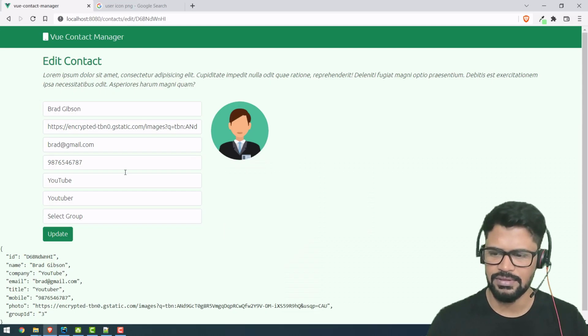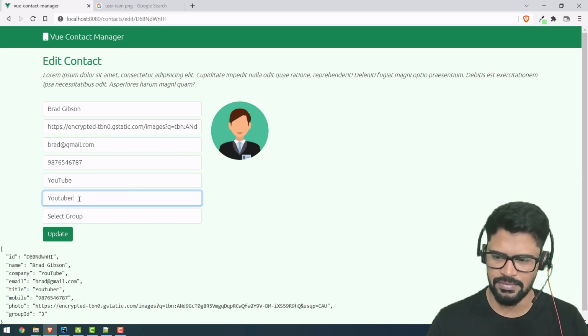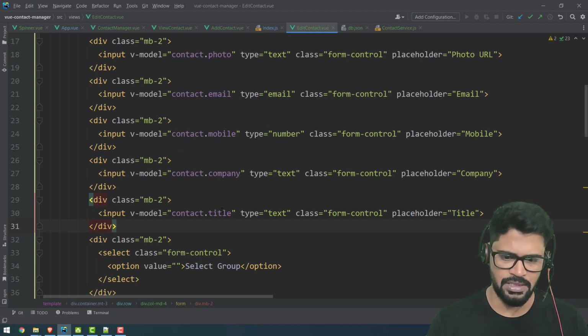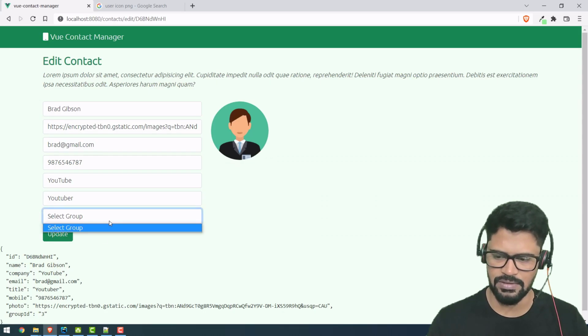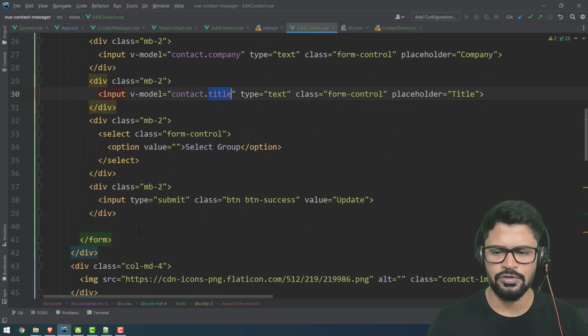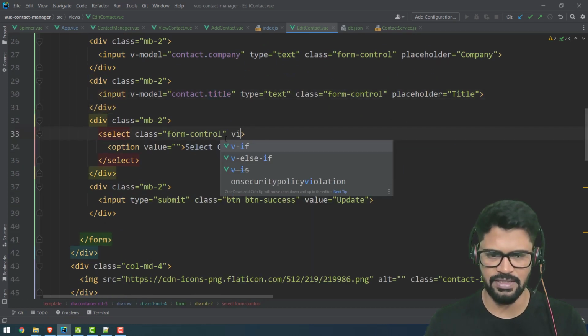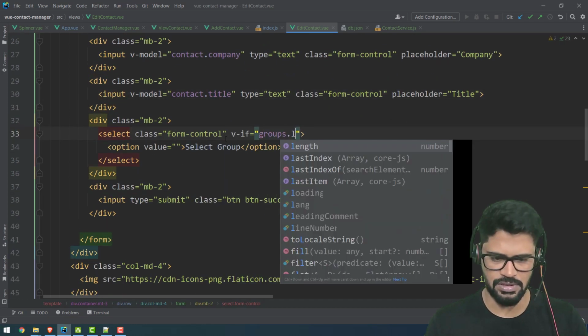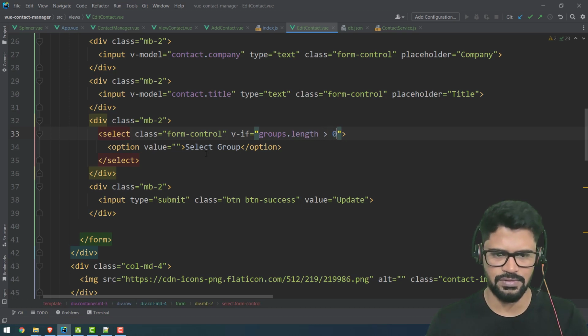Okay, so data has come. YouTube, company name. And what about title? Just YouTuber was fine. And what about all the groups? For groups, I say v-if groups dot length is greater than 0.